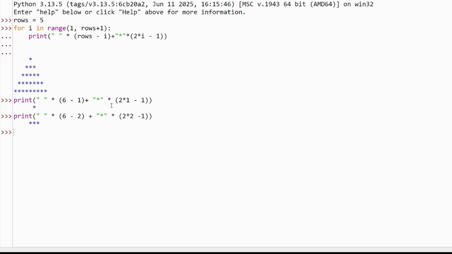I mean, 3 asterisks, exactly. 2 is actually skipped. The third one will have 3 asterisks. Similarly, if applied for 3, this will print 5. Like that, the pyramid will be printed by applying this formula.